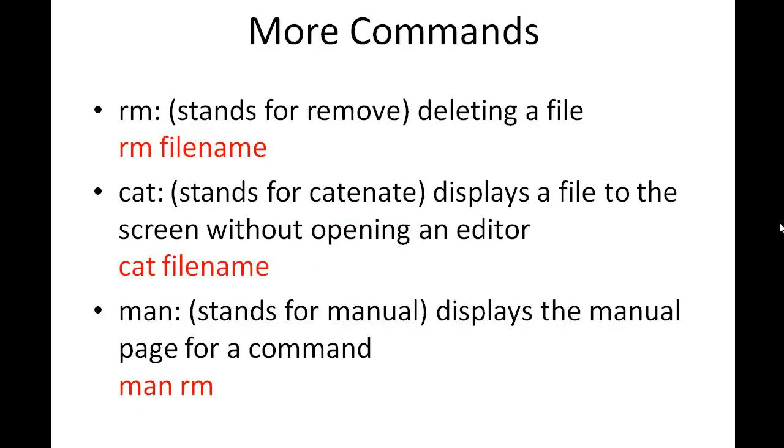Here are 3 more, and then we'll go look at our Putty window. This is the way that you remove a file or delete it. It's RM and then the file name. You will probably have to confirm. It'll ask you, are you sure you want to do this? And you will type Y for yes.